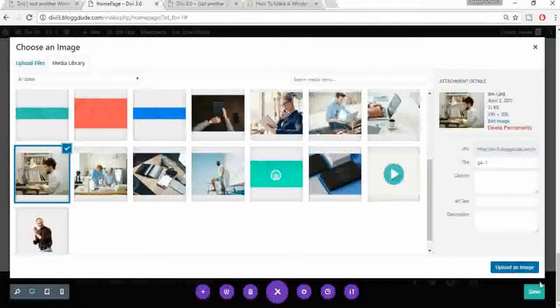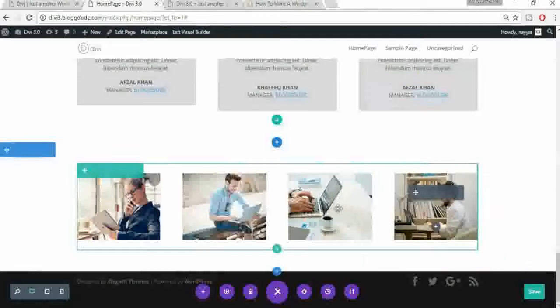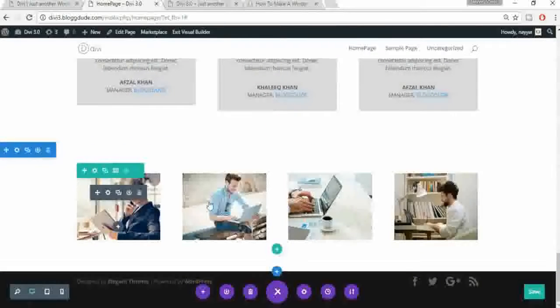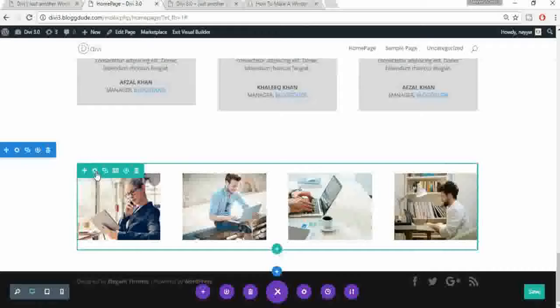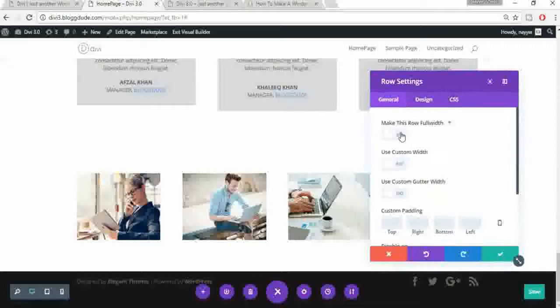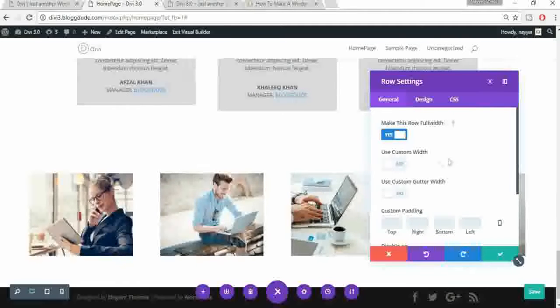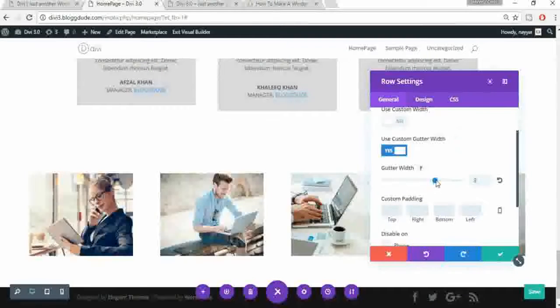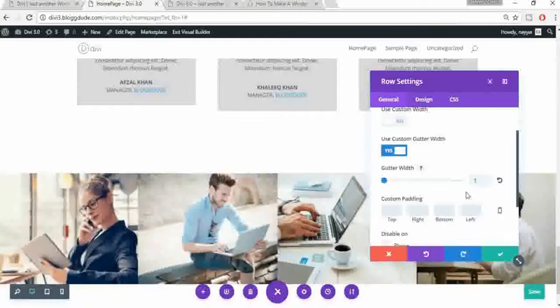Okay, so we have uploaded 4 different images, but obviously, as you can see, this looks beautiful, this doesn't look that good. So we have to change this design. So for that, come over here, the row setting, click on the row setting and make this row full width. Okay, and also select this use custom gutter width, make this as yes and bring it back to 1, and instead of 1 just put 0 because we don't want any gutter, we don't want any space. Actually gutter is the space between 2 different columns, so we want that as 0. After that, click on save changes.